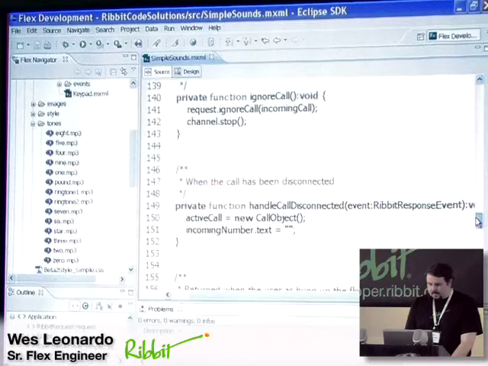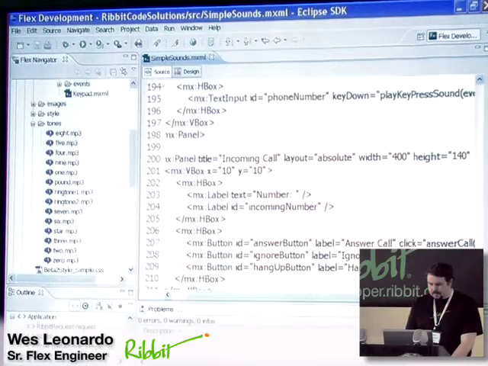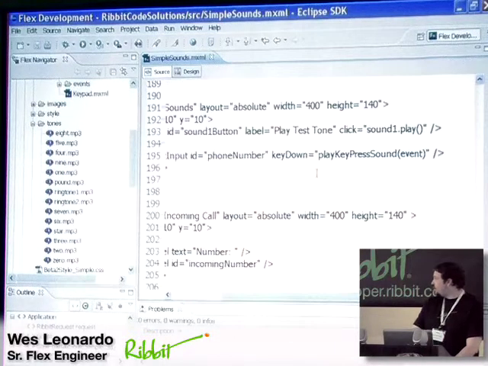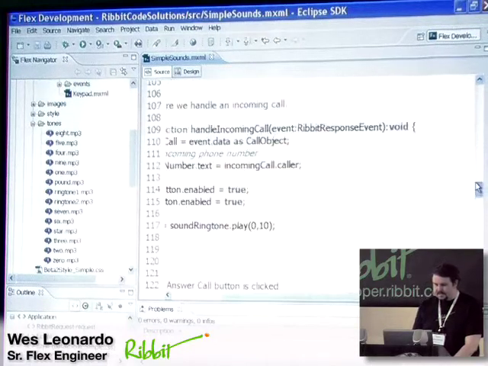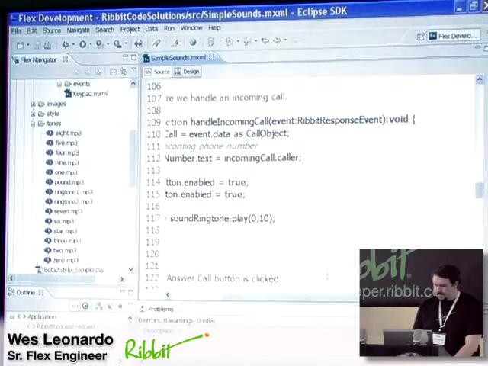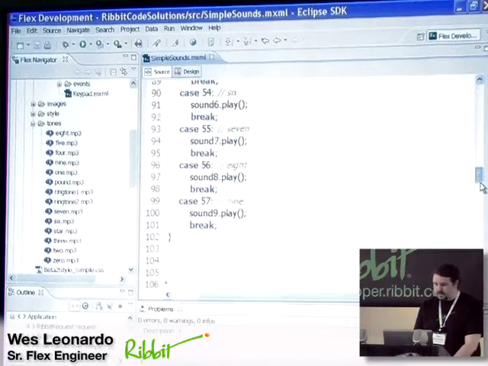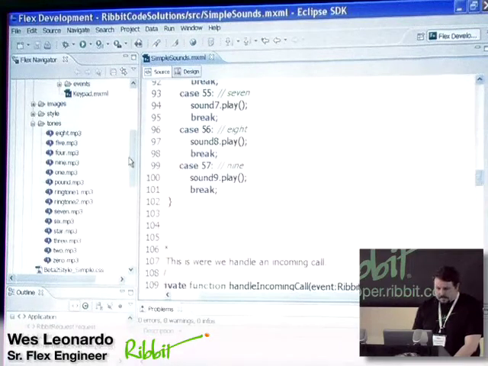So I'll get down here real quick. What we have here is a text input that we're going to put the phone number into. There's a key down, so every time we press the key, we're going to run that function that we were looking at just a second ago, called play key press sound. That comes up here and listens for our keyboard event, and which one we're listening to. So let's go ahead and take a look at that example.